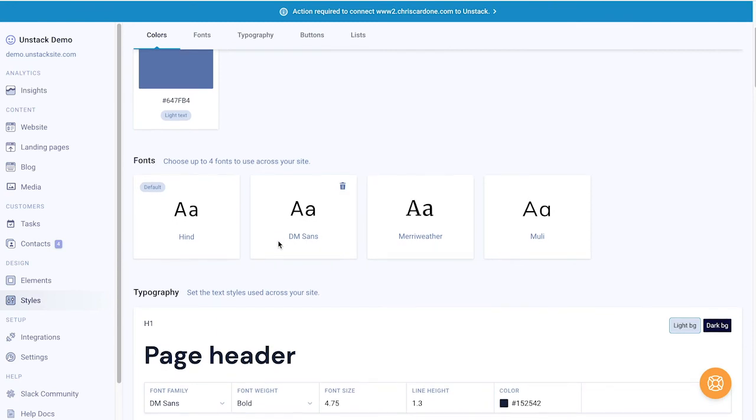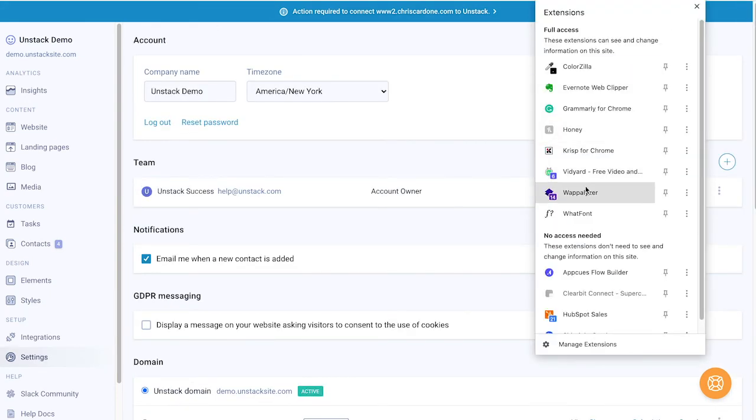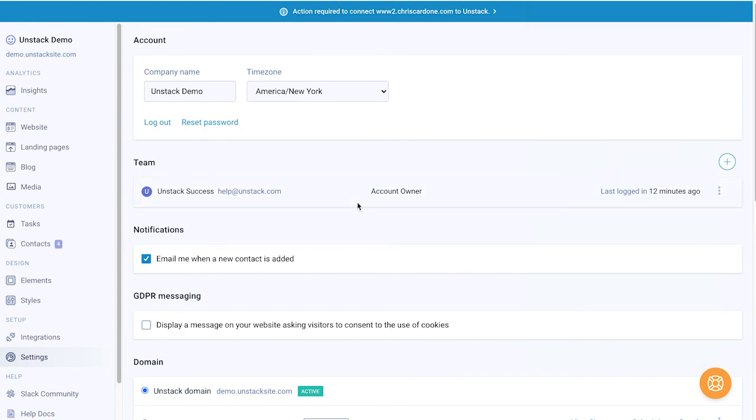Then down here are your fonts. You can select up to 4 fonts for your website, and they're all pulled in from Google Fonts. To find the fonts currently used on your active website, I highly suggest this Chrome widget called What Font. We have links to this in the onboarding guide. This will allow you to highlight any text and figure out what exact font is being used there.